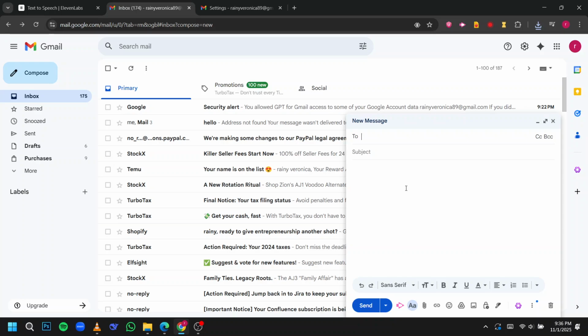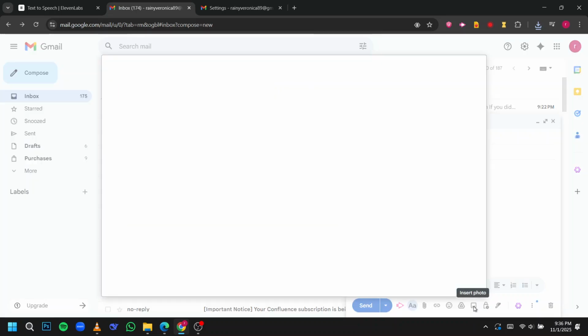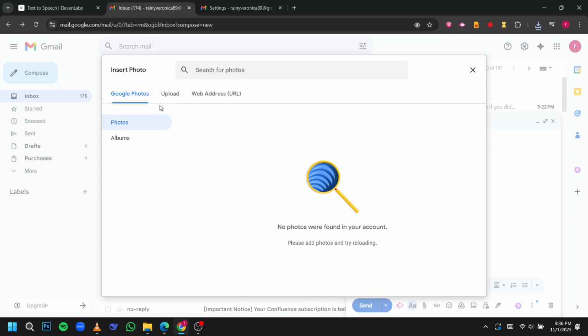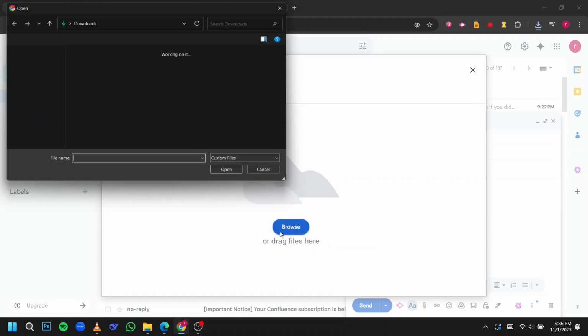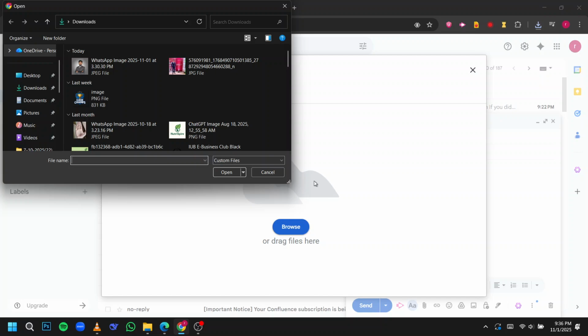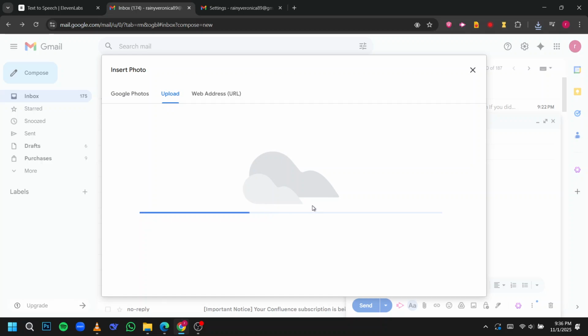Before adding a hyperlink, you'll need an image to link. Look for the Insert Photo icon at the bottom of the Compose window. It usually looks like a small landscape image. Click on it and then choose Upload followed by Browse. This will open a dialog box where you can navigate through your computer files to select the image you want. Once you select your image, it will be inserted directly into your email draft.